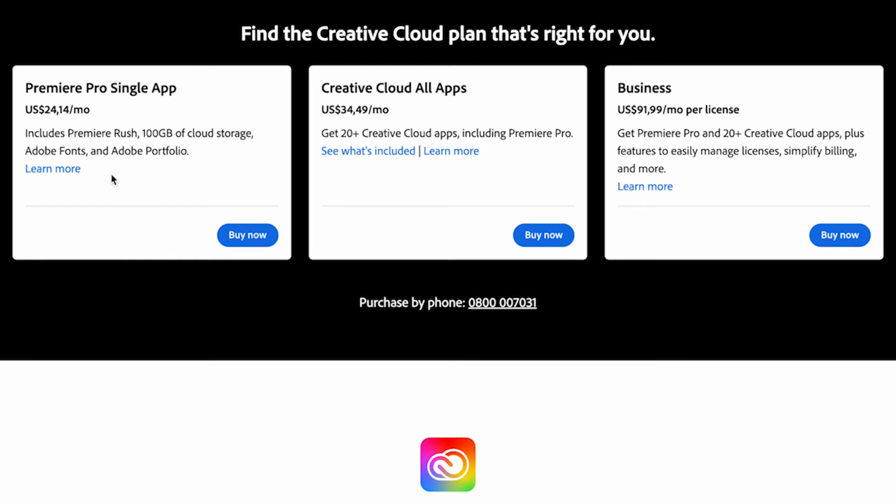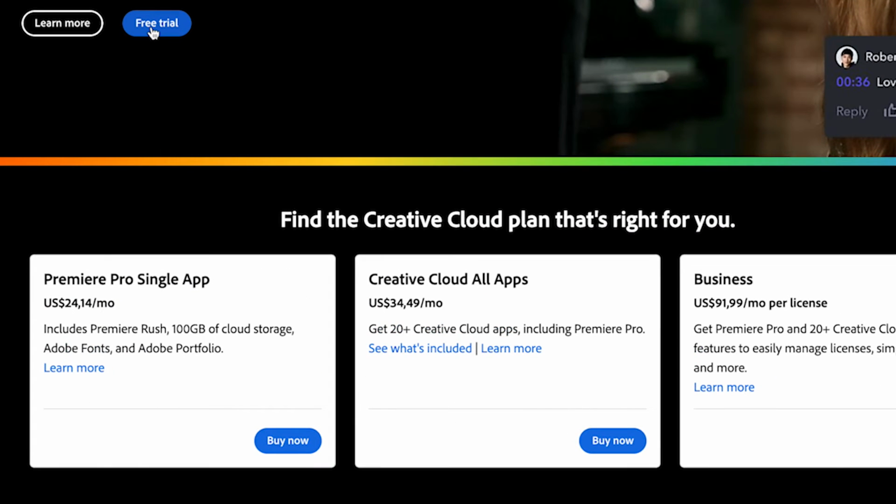Then there's the Premiere Pro single app. We just get access to Premiere Pro by itself. And then if you want to head on to a Business Pro license, then you can head into the business side.